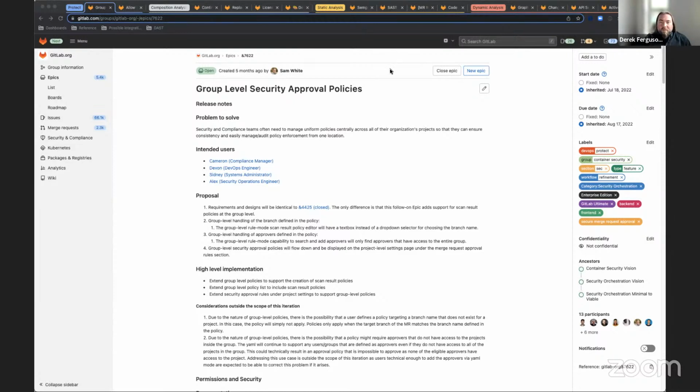So first off, in the protect stage, we'll be enabling group and subgroup level scan result policies. This is a feature that I know a lot of people have asked for. So it will allow you to set a policy based on a scan result at the group level and have that apply to projects in that group rather than setting the policies in each individual project. This should be a big time saver for anyone with a lot of projects that they need to manage.